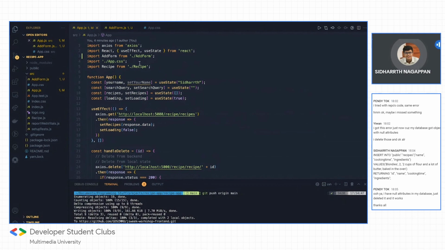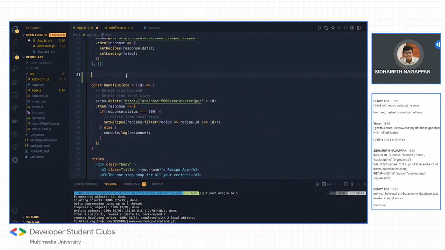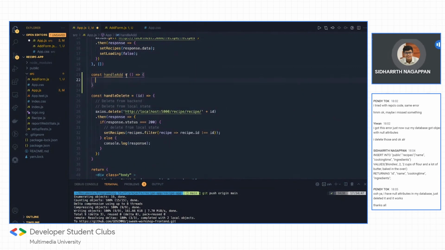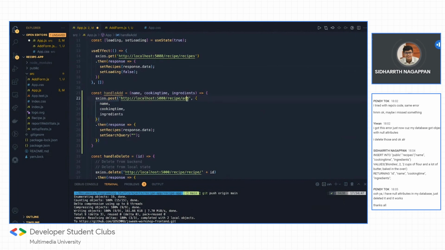So what I would recommend is we actually write the handle add inside the parent and pass it down. So I would do something like const handle add, and you can take in the parameters like name, cooking time, and ingredients. And we would do something like axios.post, yeah, exactly, to the recipe endpoint. If you're wondering how I got that, it's actually GitHub Copilot. It gives you snippets of code automatically. So it posts name, time, ingredients, and gets a response.